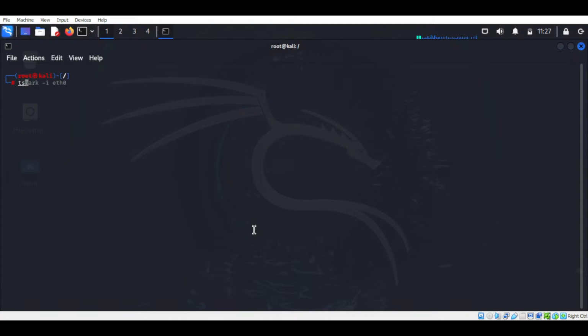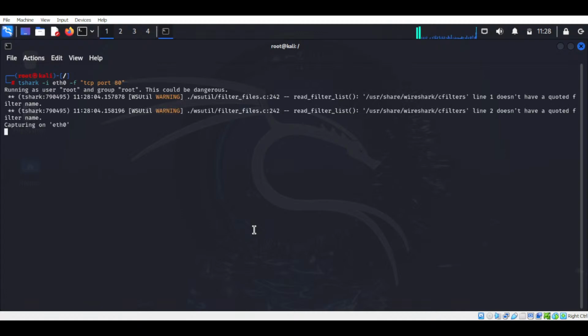Here you just type tshark. Then type -i, then type eth0. Then type -f, then type double quotes, tcp port 80 and double quotes. Now hit enter. Now it starts capturing on port 80. My interface is eth0, and now it starts capturing on my port.